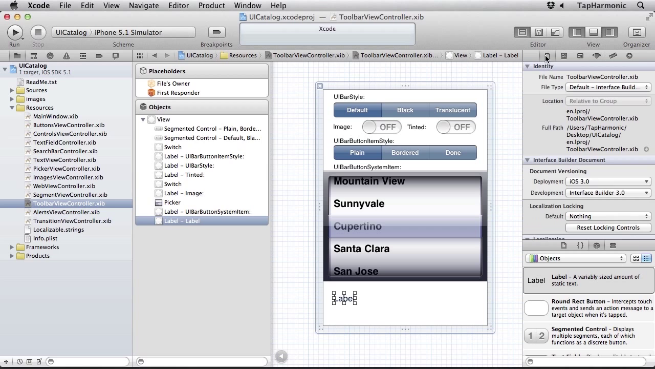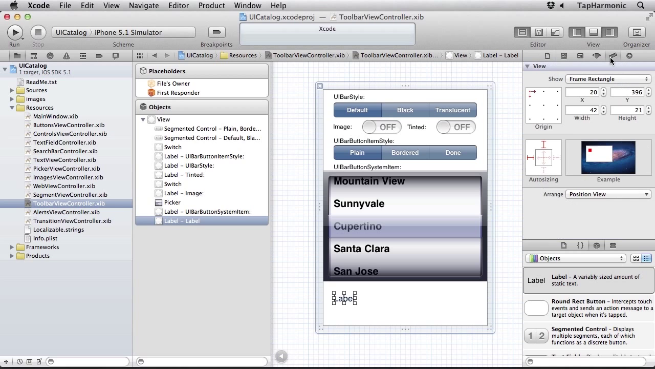Now, if I switch to the utility area in the right-hand side of the screen, we'll see some similar things that we've already seen in previous videos. We have the file inspector, quick help inspector, identity inspector, but we also have a few additional ones that are unique to Interface Builder itself. So there's attributes, size, and connections. We'll look specifically at the size and attributes inspector.